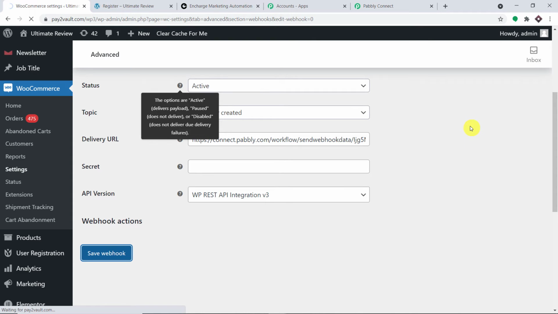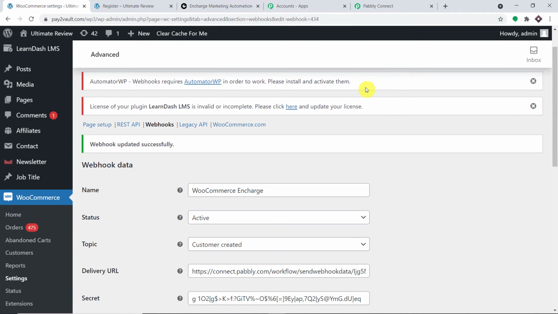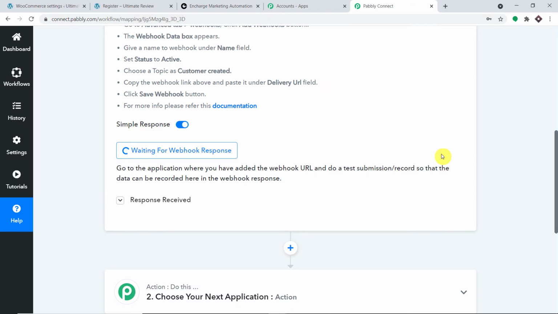Okay, so the webhook is getting saved. Basically, this means that we have an integration between WooCommerce and Pabbly Connect. Excellent. The webhook has been updated successfully. Basically, this means whenever a new customer is created in WooCommerce, Pabbly Connect will capture the data. So to ensure that Pabbly Connect captures this data, just click on this button, recapture webhook response. Click this and just click on yes. Okay, so it is showing it is waiting for the data.